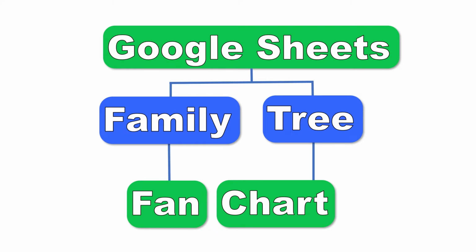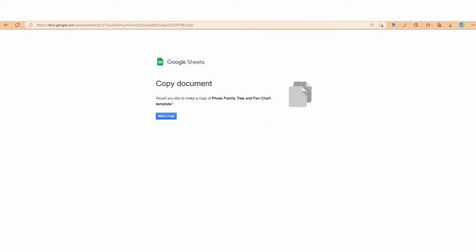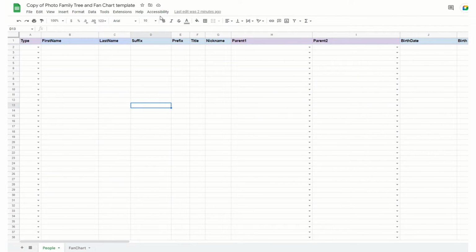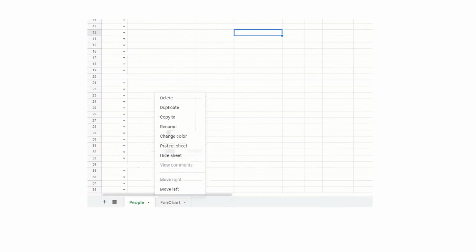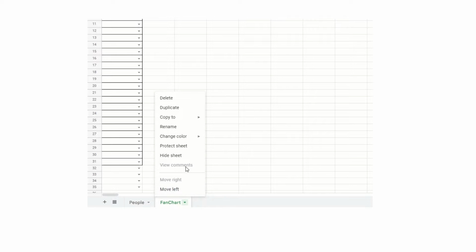First, use the link in the description to copy the Google Sheets Family Tree template to your Google Drive. If you are creating a new file, you can start filling in your family info in the People Sheet. Already have a Google Sheets Family Tree and want to add the fan chart? Right-click on the fan chart sheet, then copy to an existing spreadsheet. Select your family tree file.